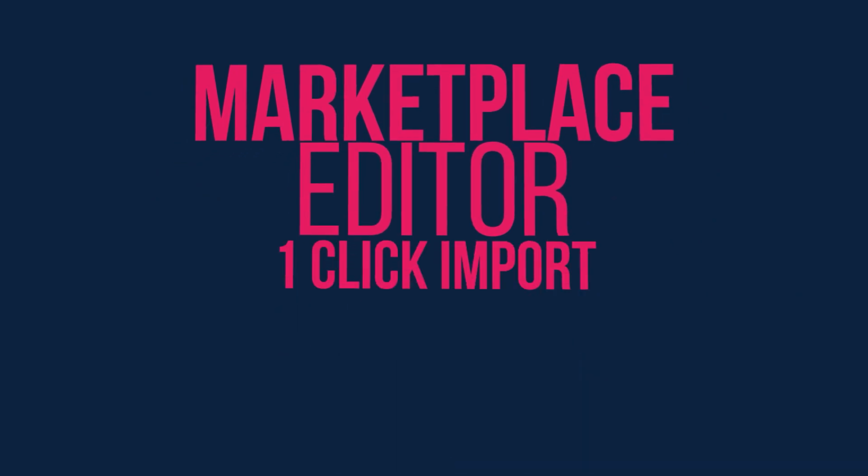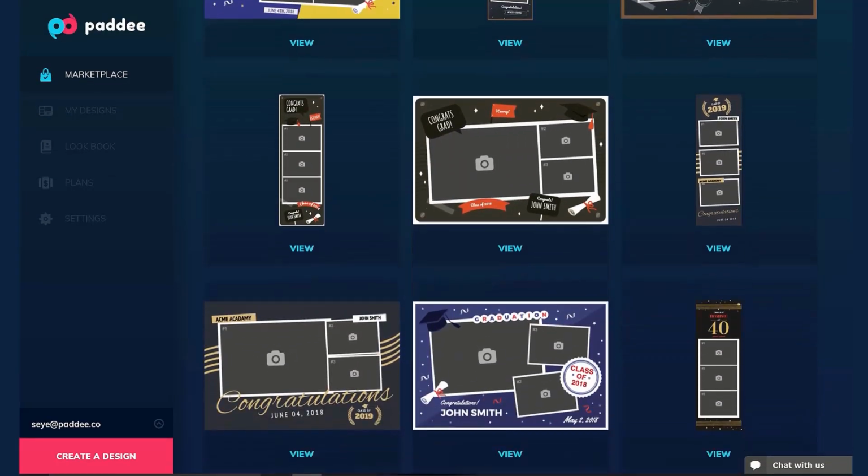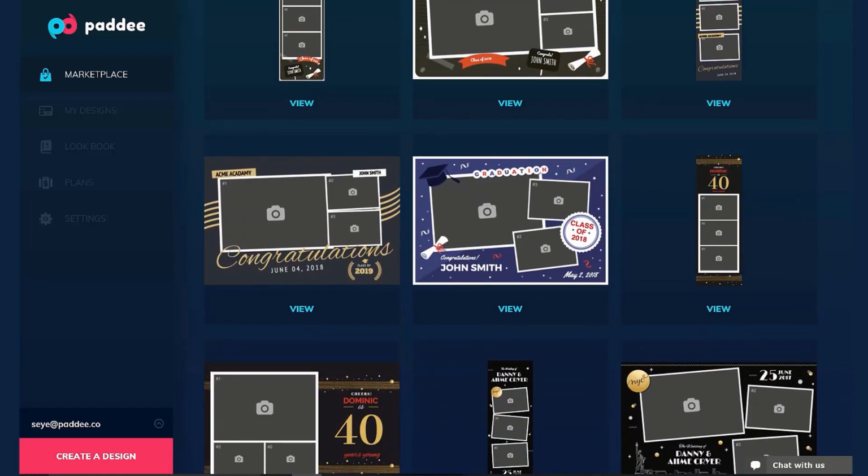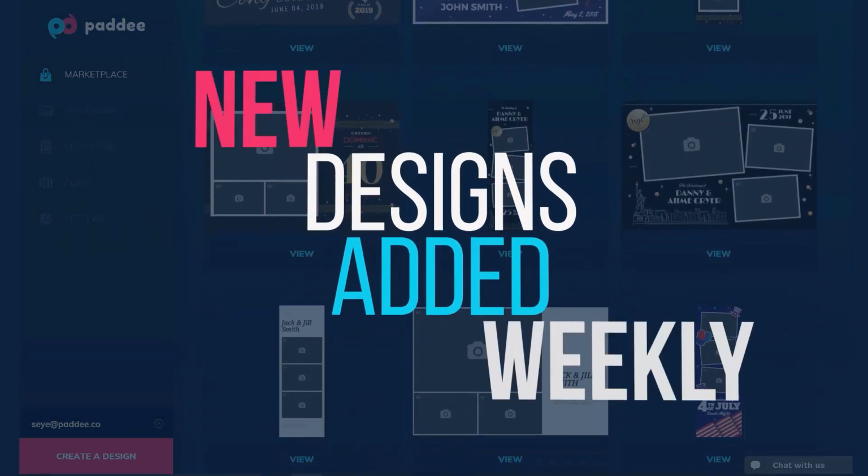There are four main features to Paddee: the marketplace, the editor, one-click importing, and the lookbook. The marketplace is where you find templates to work with. We have multiple categories to choose from and will add new designs each week.